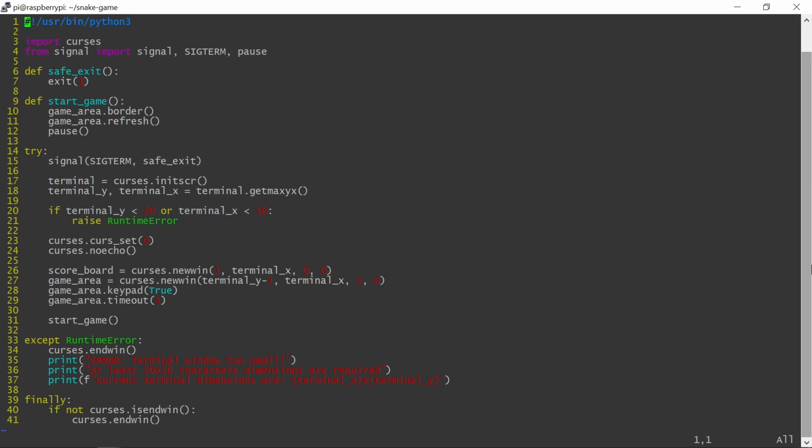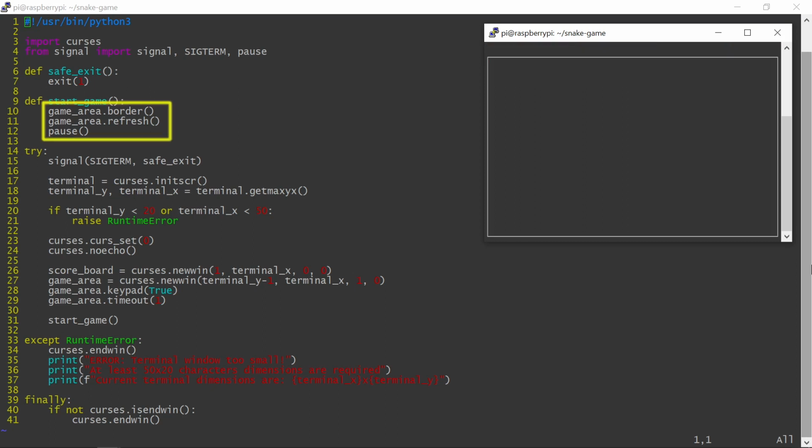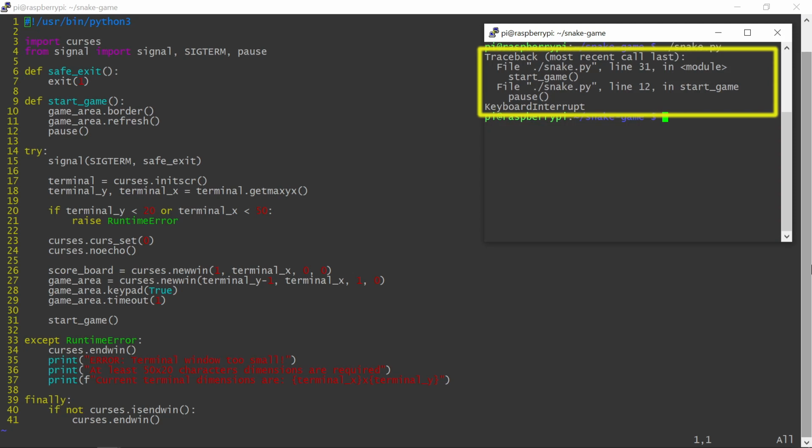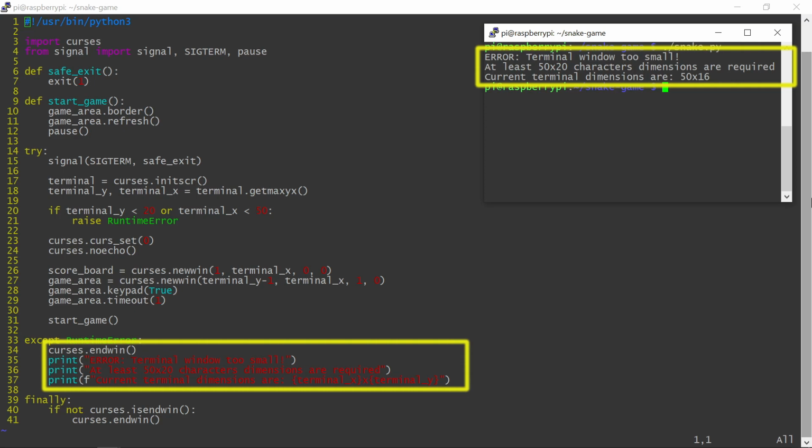The program so far is a framework that prepares the game interface. The terminal displays the outline of the game area and waits for the user to terminate the program using Ctrl-C. If that happens, you see a standard Python traceback message. If the terminal does not meet minimal dimension requirements, the program ends with a custom error message.